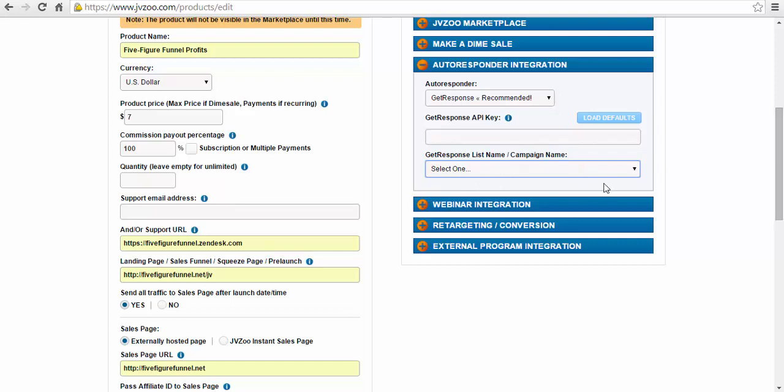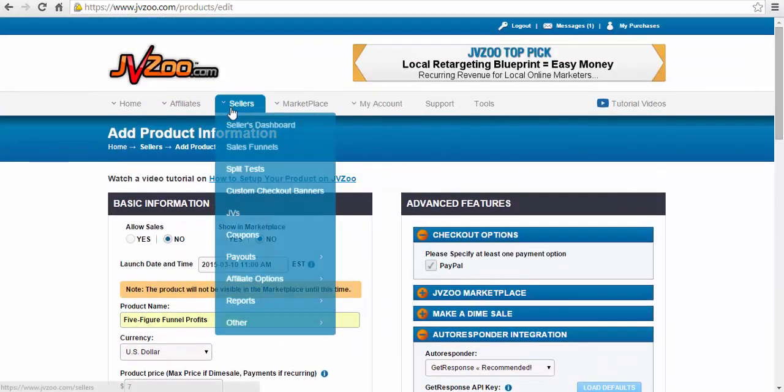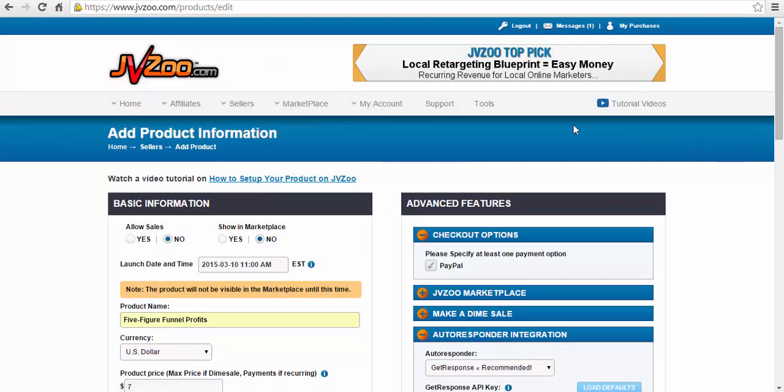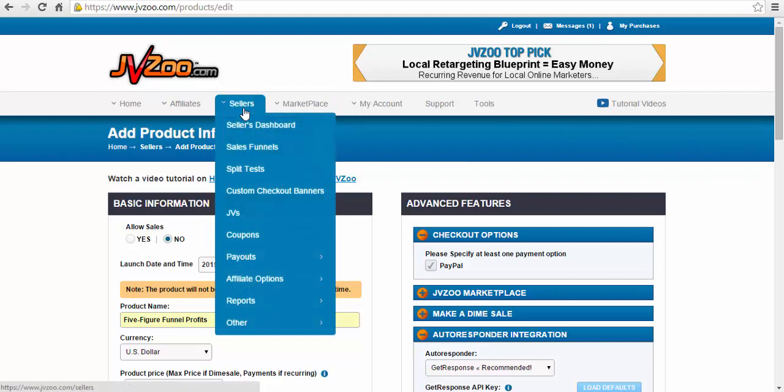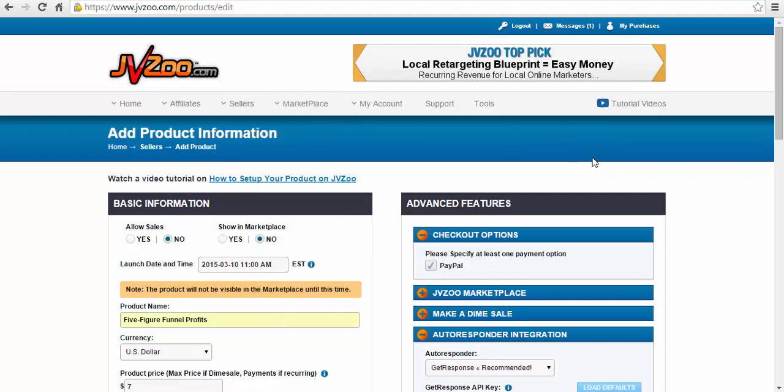You can select which list you want to add them to. I'm just going to show you something quickly as well, because I've forgotten that I haven't shown you how to use your GetResponse account, how to set up a list. So whenever you've got a new product coming up, you want to create your list within JVZoo.